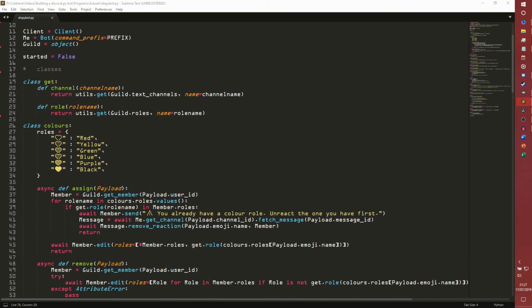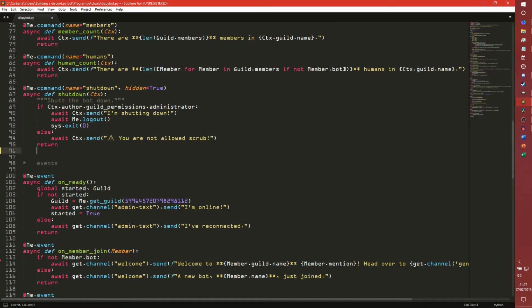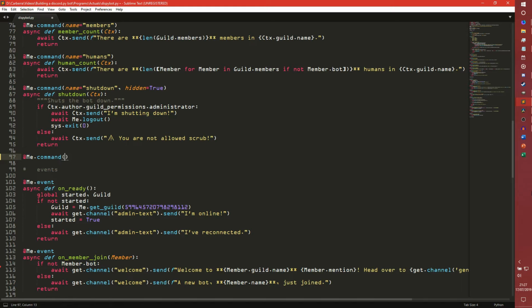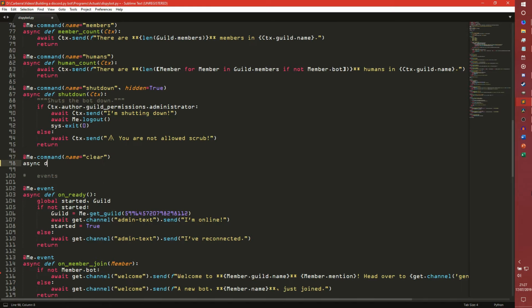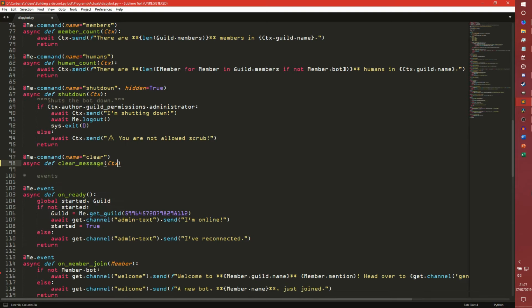Let me find the starts. Okay, so the first thing we're going to do is build a clear command, a command to clear messages. There are a few different ways you can do this in the API. There's the accepted way, or the way you're supposed to do it, and the way you're not supposed to do it. This command will incorporate both for ease of use, because again, this is a single server thing. If you're building a bot for Discord bots, you do not want to do it the way you're not supposed to, otherwise you'll get done for API abuse.